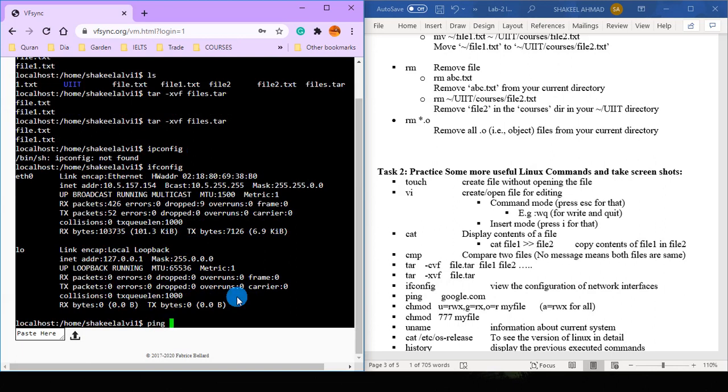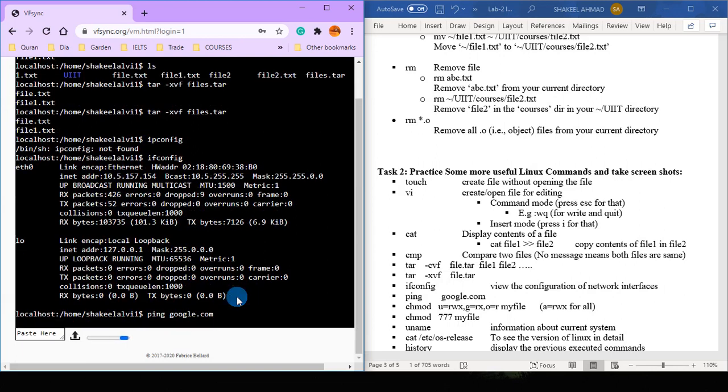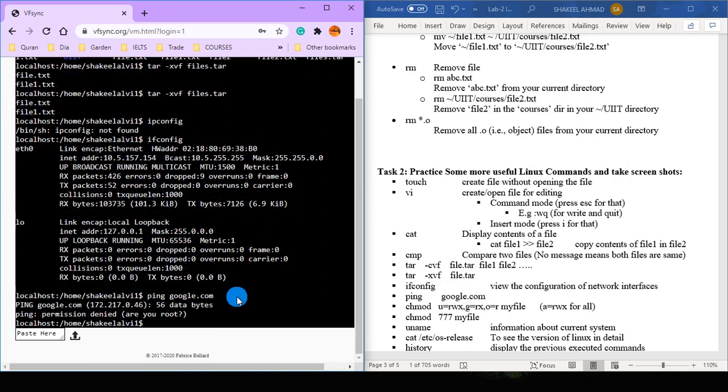Ping command is used to troubleshoot your networks. And this is the echo back reply from google.com, because ping permission denied for non-root. We can run this command only from the root user.